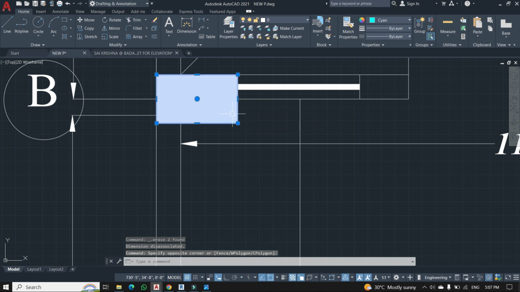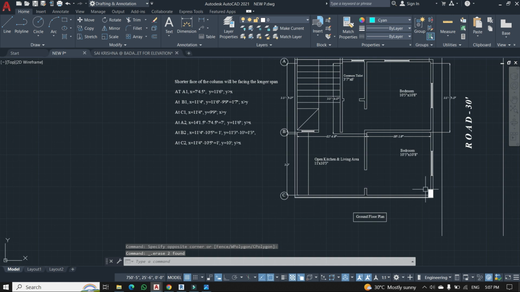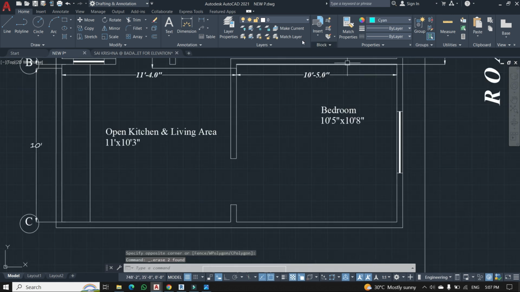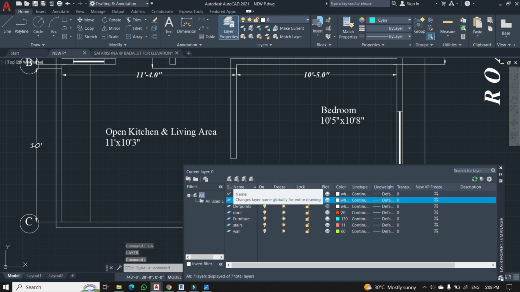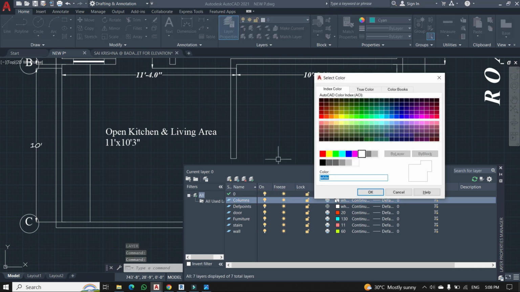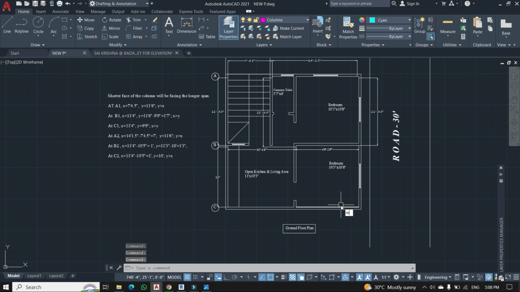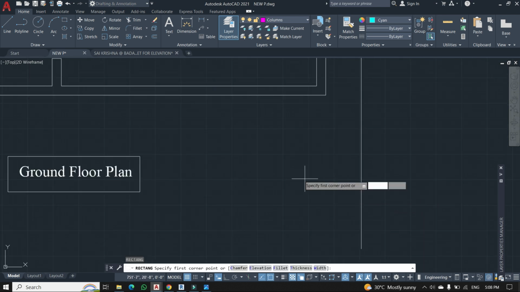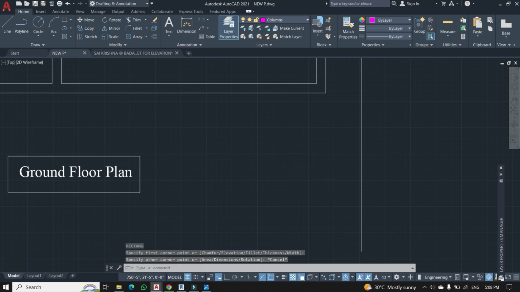Now I'm supposed to select them individually. Now I'll go for making another layer, enter. I'll create a new layer called columns. Now again I'm going to change the color of these columns, magenta. Now double click to set it as the current layer. Go for REC, enter. Set the color to bylayer, REC, enter.